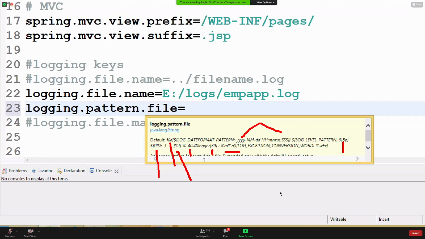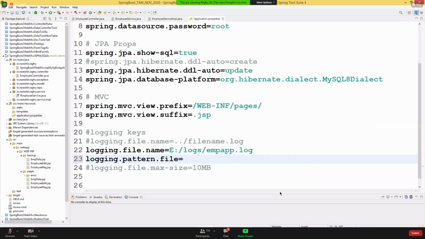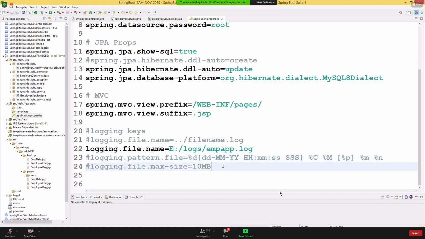If you want, you can change it, something like percent d, and there I'm writing dd, MM, yy, HH, mm, ss, SSS, like this you can write. Percent c is class name, percent M method name, percent m message, then next line. Percent p priority. You can add all this. But I'm just keeping this commented. If you want, you can add it. I'm showing the possibilities here.